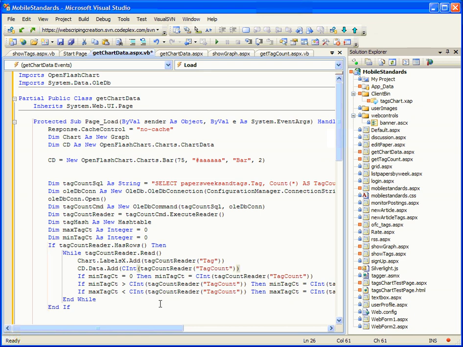Okay, so now for each of these bars we're getting the label underneath saying the tag, and the actual bar representing it, sorry, the tag count representing the size of the bar. Sorry. Next at the end.